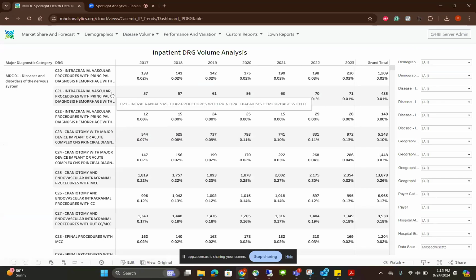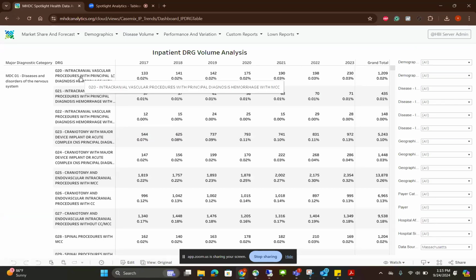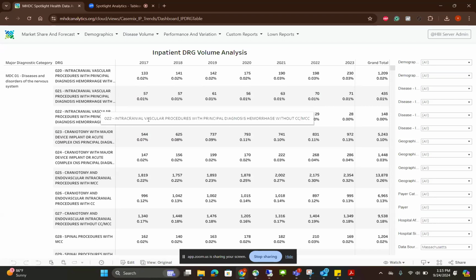So previously we used to have only the DRG name. Right now we introduced MDC category also. So that's a group, one group ahead of the DRG, where you can see this volume spread across these individual DRGs and MDC in these pre-built dashboards.